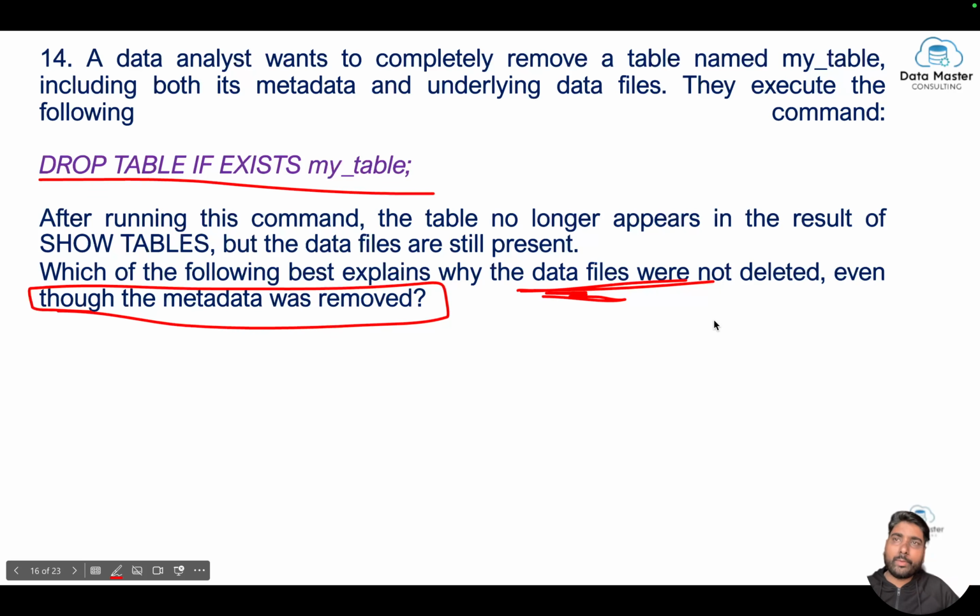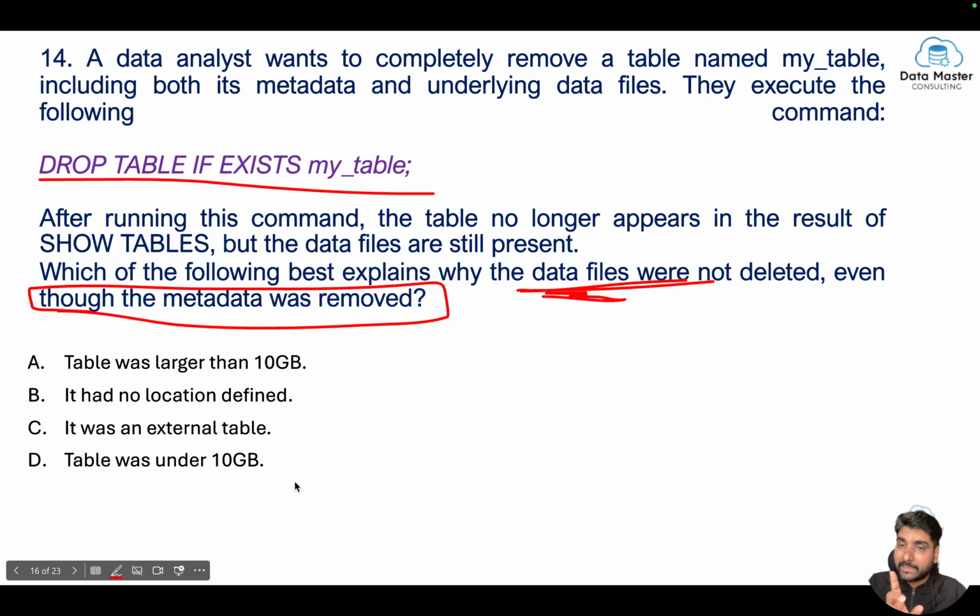When you drop a table, as I mentioned, there are two types of table, managed table and external table. When you drop a managed table, you lose everything. Means the table from the schema and all your metadata and data files will be removed. But in the case of an external table, only the table is removed from the schema, not the data files and not your metadata. The reason, because it's an external table, Databricks won't delete that. So in this example, it says data files were not deleted. Not deleted means the table has to be an external table.